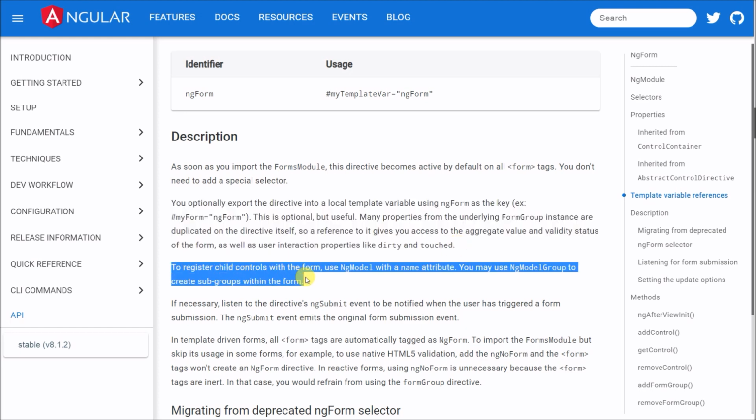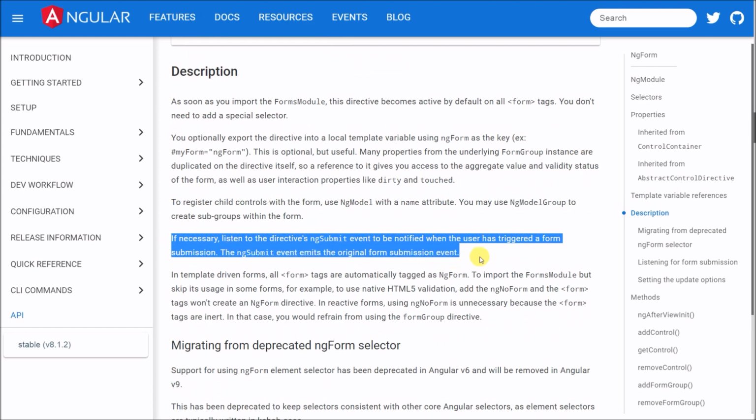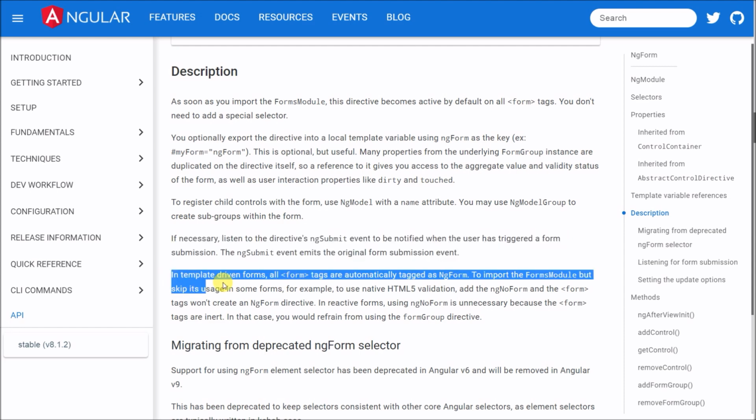To register child controls with the form, use ngModel with a name attribute. You may use ngModelGroup to create subgroups within the form. If necessary, listen to the directive's ngSubmit event to be notified when the user has triggered a form submission. The ngSubmit event emits the original form submission event.